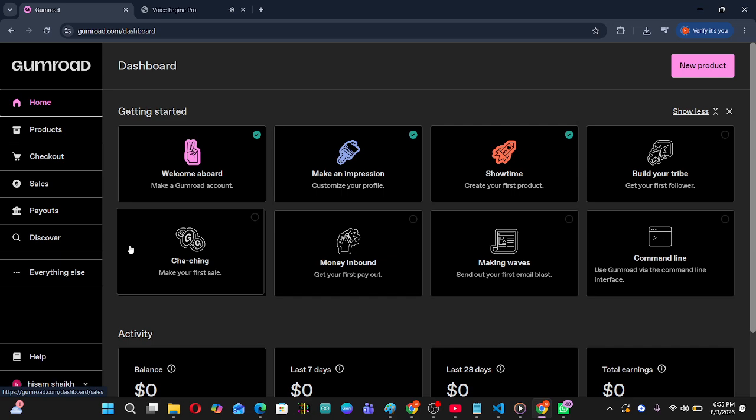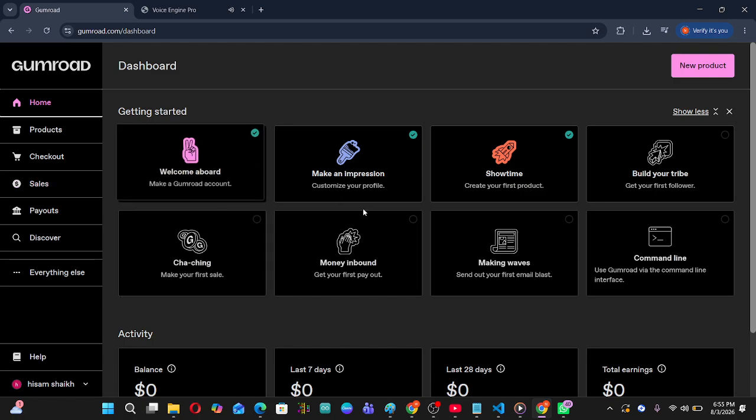Now that you're all logged in, you'll be directed to your dashboard. Your dashboard is essentially your command center for everything related to your Gumroad account. From here you can manage your products, check your sales, and modify your personal information.